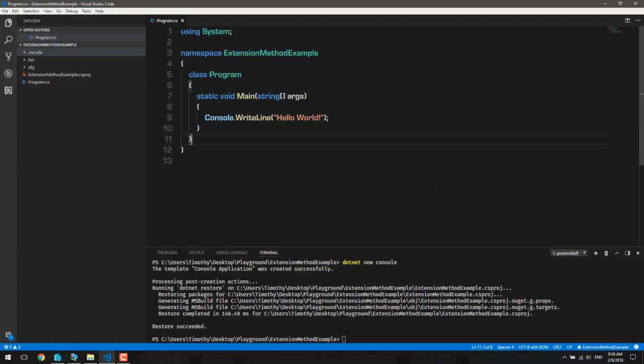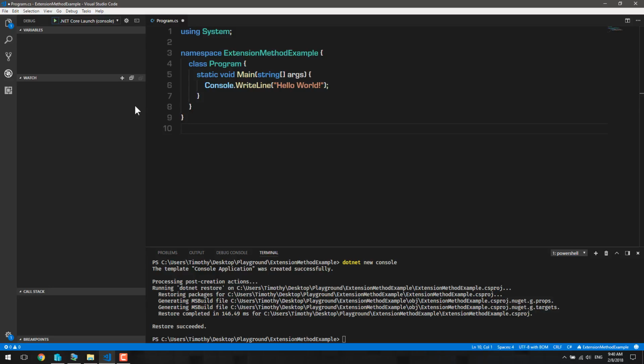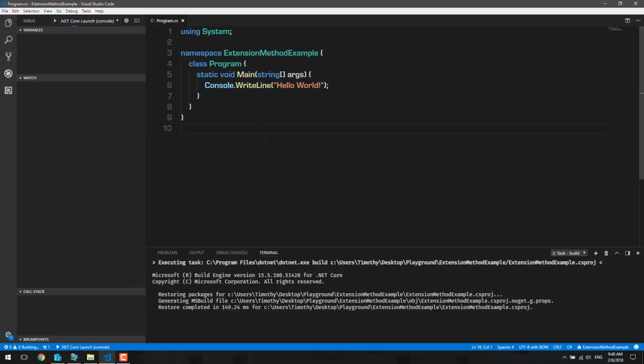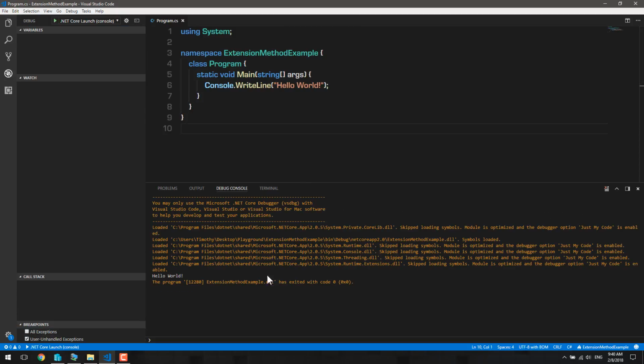Okay, if you press Shift, Alt, and F, the code will be formatted. If we switch to the debug panel and click the debug button, we'll see the application is running. Output is hello world. It's just there, hello world. There's no issue with the application.